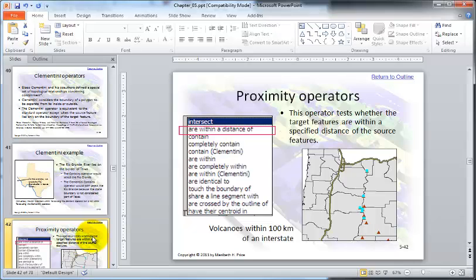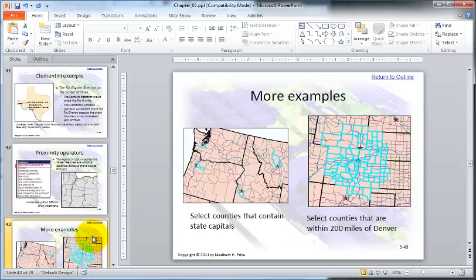Proximity. This operator tests whether the target features are within a specified distance of the source features. For example, volcanoes within 100 kilometers of an interstate. Other examples: select counties that contain state capitals. And here we have these counties selected. Select counties that are within 200 miles of Denver.